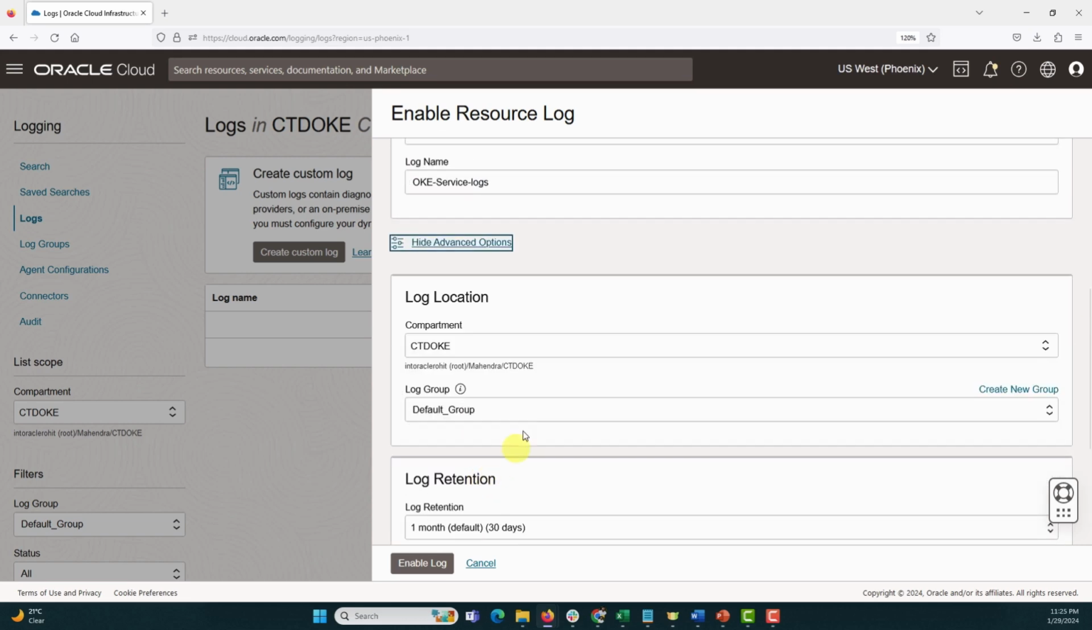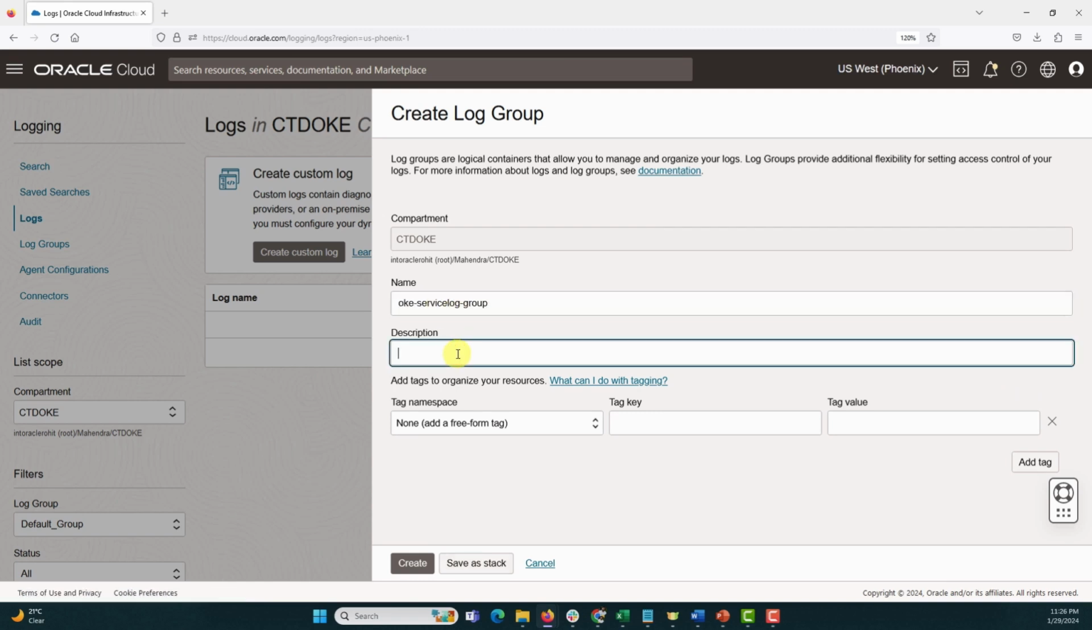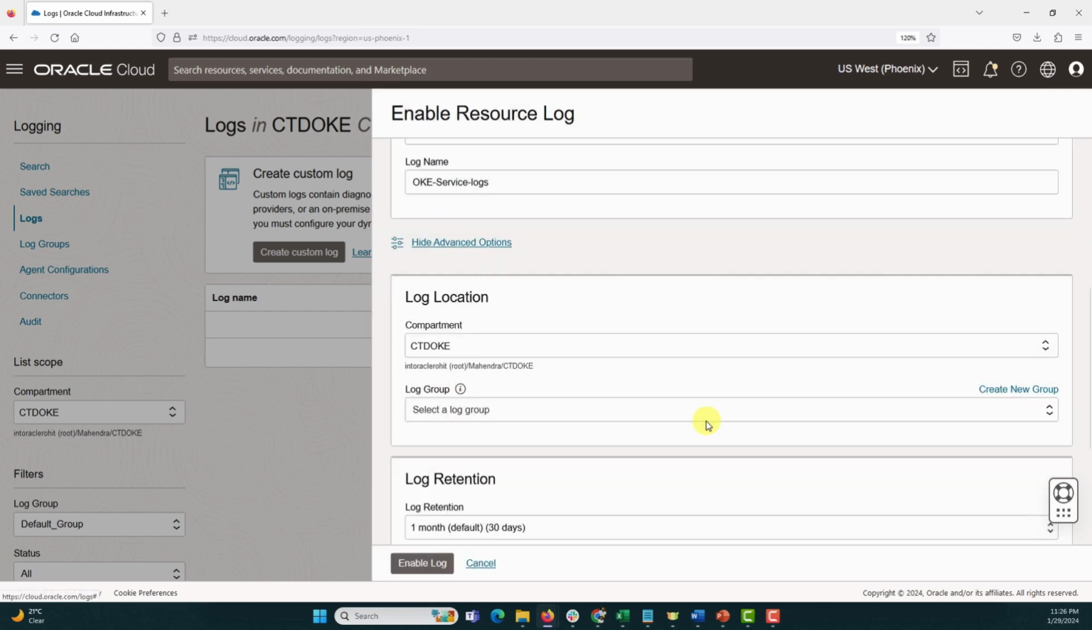Under the show advanced options, we can choose the log location. I'll select the default compartment, which is CTD OKE, and under the log group, we can go for default group or we can create a new group on the fly. I'll click on create a new group, give it a name, give it a suitable description. I'll leave the tag namespace as blank and click on create. And it has automatically selected the new group which we created, that is OKE service log group.